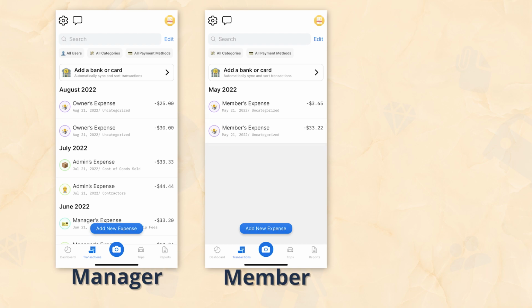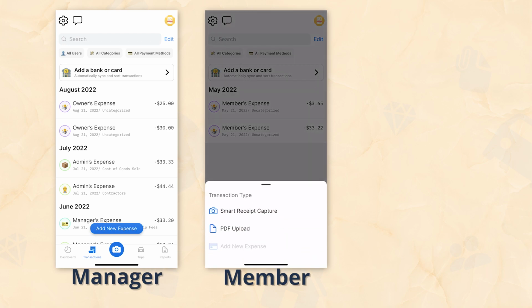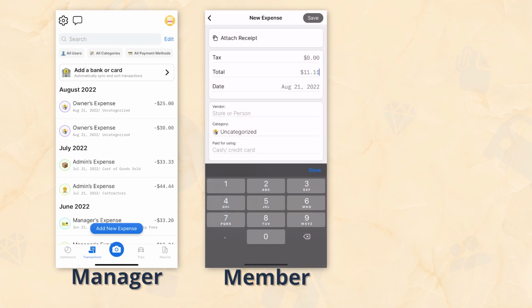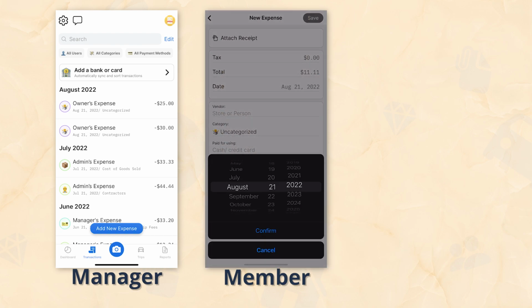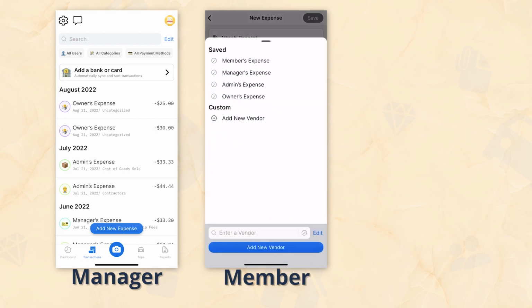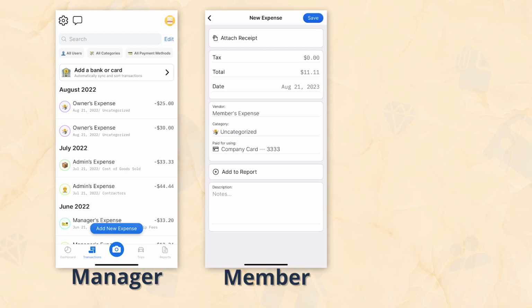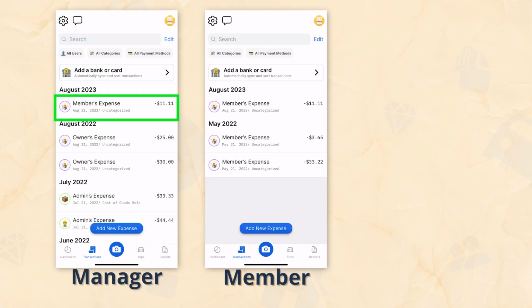Here's what happens in real time when a member adds an expense. We'll have the member set the total, date, vendor, and payment method. After saving the expense, you can see the expense appear from the manager's perspective.